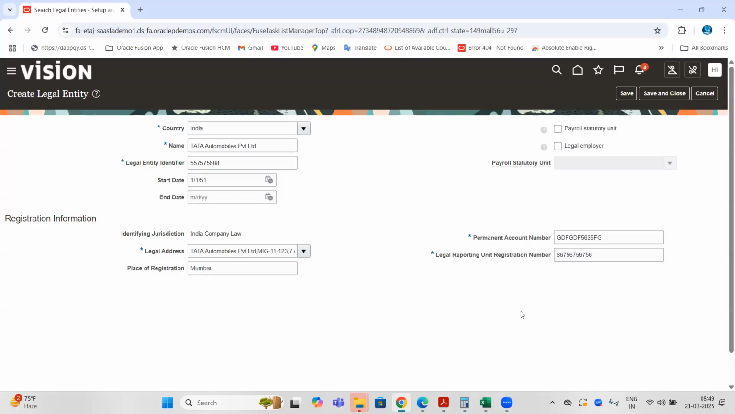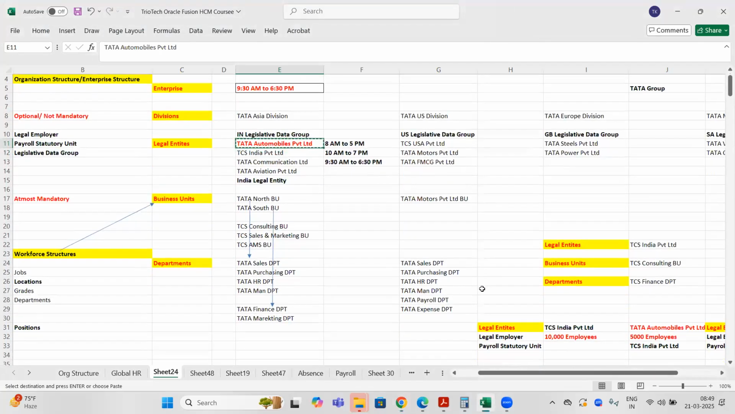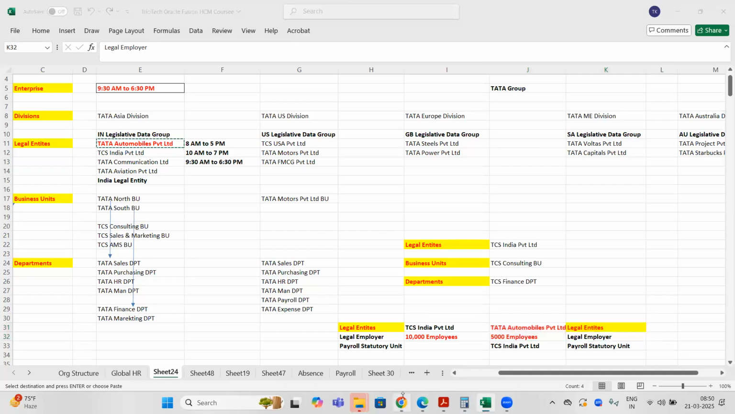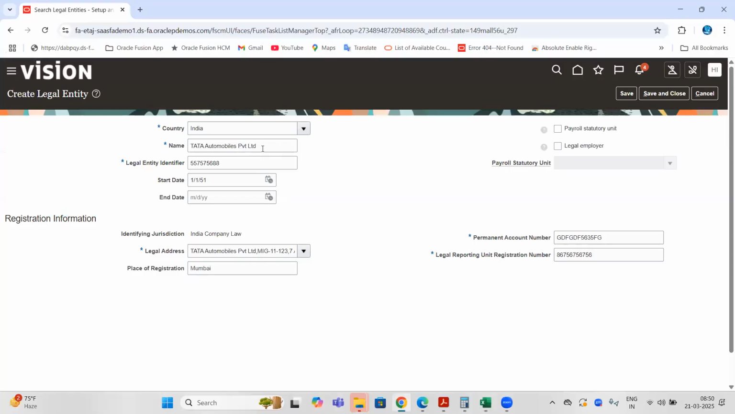Now here see, team, what my client is telling here, you know, Kumar: Tata Automobiles is a legal entity. This structure, if you could see, we already discussed, team. Tata Automobiles is a legal entity, Kumar, and it's a legal employer. 5,000 employees are working in this. But when it comes to the salaries part, for Tata Automobiles also, TCS only is taking care of salaries, Kumar. So what can I do, team? While I am creating Tata Automobiles, I will make it a legal employer because I have to recruit 5,000 employees in this, team.